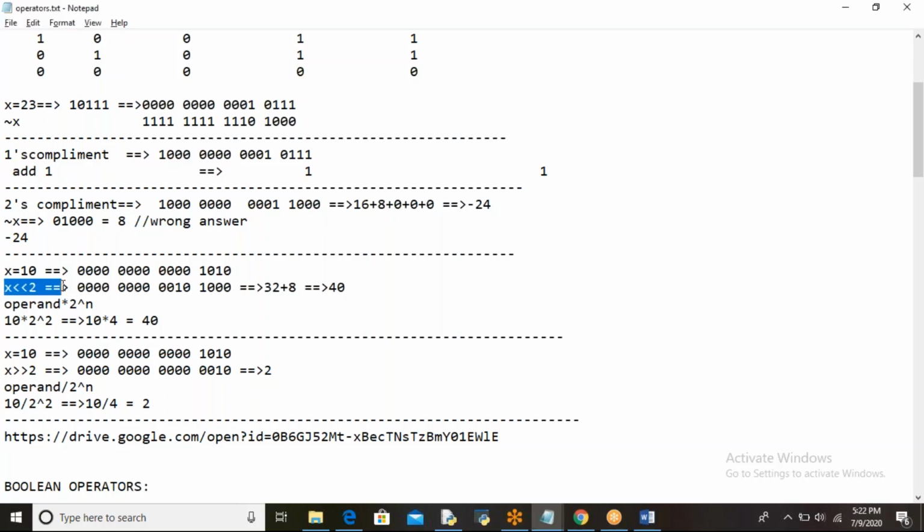So, bitwise left shift: if you want to move the bits to the left side, you use the left shift operator. If you want to move bits to the right side, you use the right shift operator. Let's take x = 10. You have represented 10 like this in 16-bit format. Now x left shift 2. How many bits are you moving here? 2 bits. On the left side, these 2 bits you are moving outside.